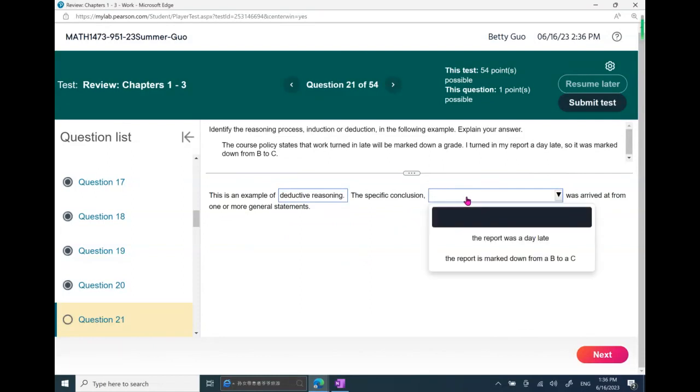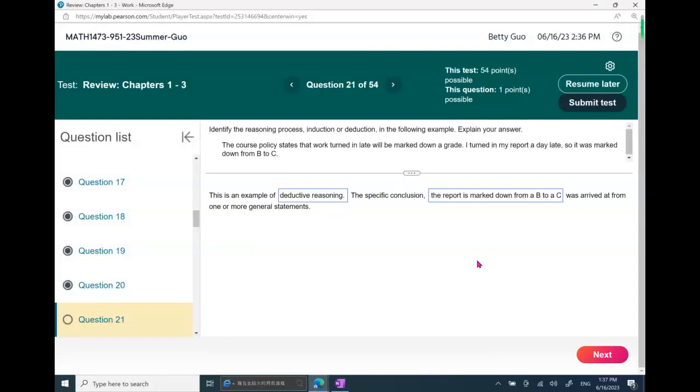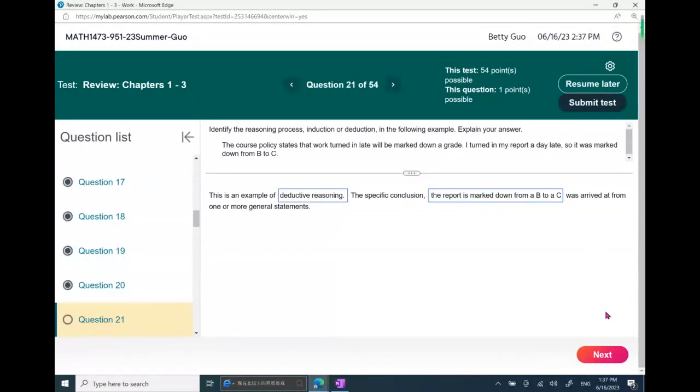The specific conclusion, my report is marked down from B to C, was arrived at from one or more general statements. Let me double check. The policy is for everybody, and it applies to everybody, so it applies to you. Deduction. The specific conclusion, the result, marked down from B to C, was derived from the general statements. Okay, very good.